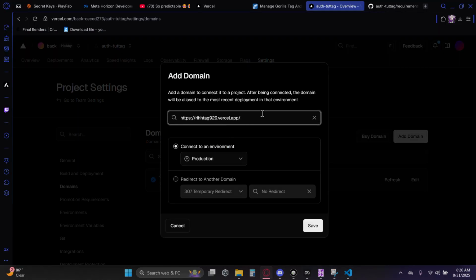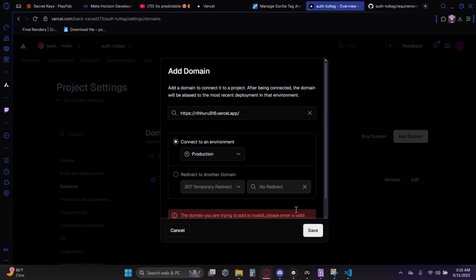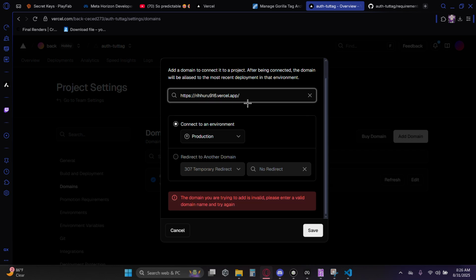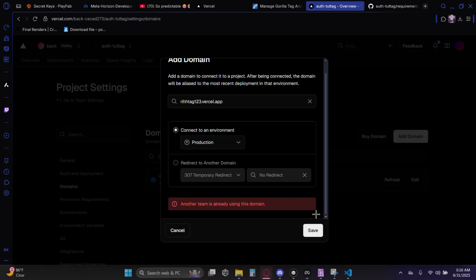You want to make it go like this, and then you want to change the numbers. So let's do U and then 916. That should be good for the first one. Oh, that's weird. Okay, so you want to do a rid tag and then 1 2 3. Oh, okay. Yeah, you want to remove the https from it. So then remove that. Then you want to save.